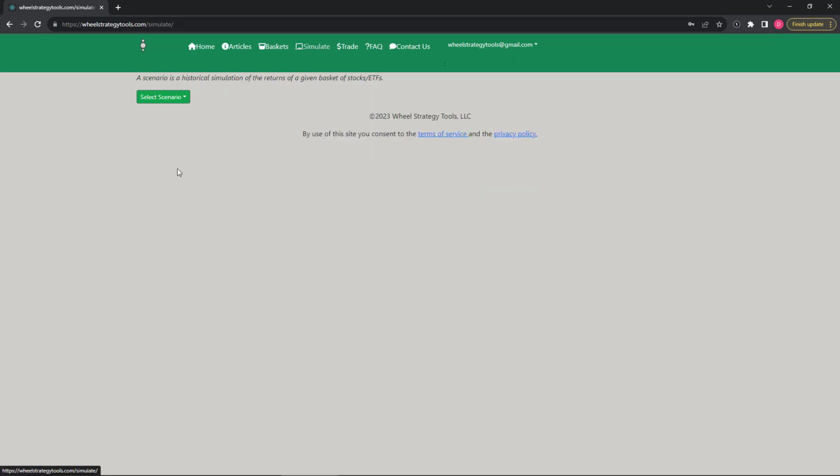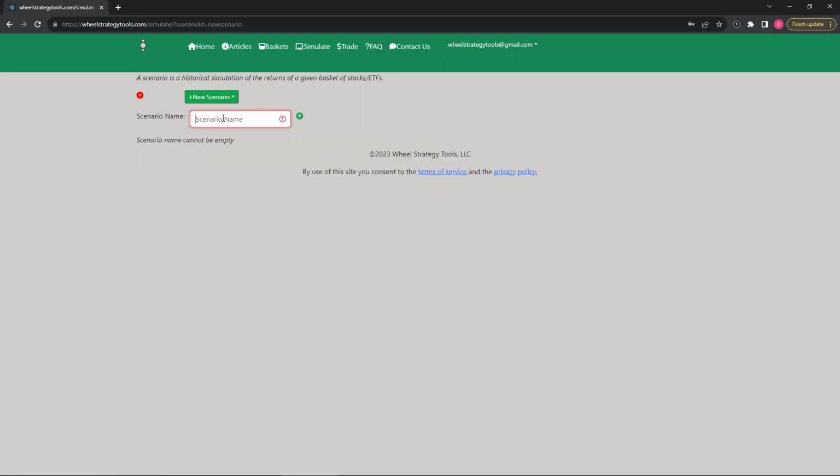Next, click on the Simulate tab at the top. A simulation scenario is defined by a basket of stocks or ETFs, a starting account configuration, and a set of parameters. We're going to create a new scenario, but if you had already created one or more scenarios, they would be available in the drop-down. To create a new scenario, click on the drop-down box and select New Scenario. Give the scenario a name and hit Return or the green upload icon on the right.